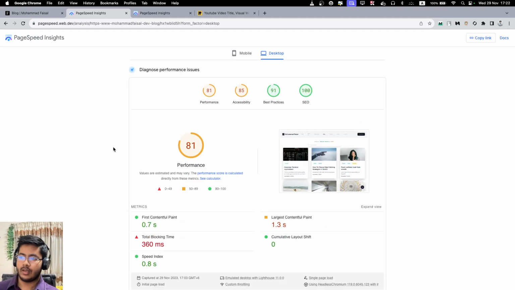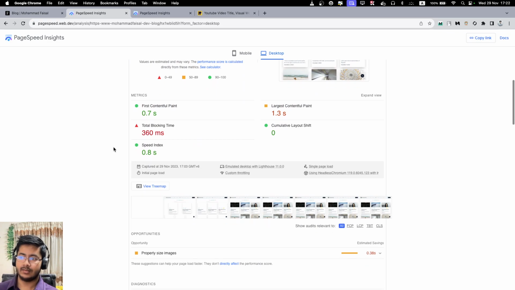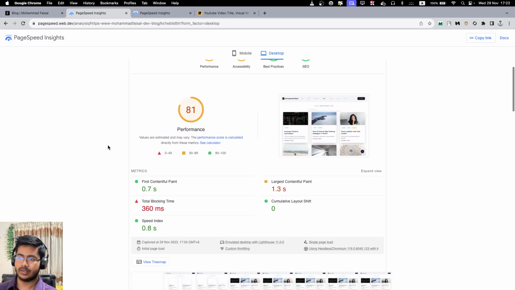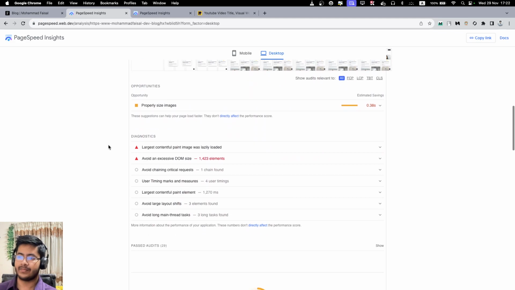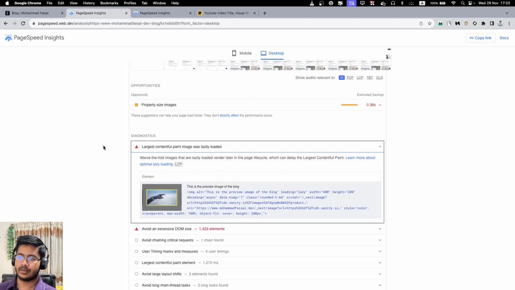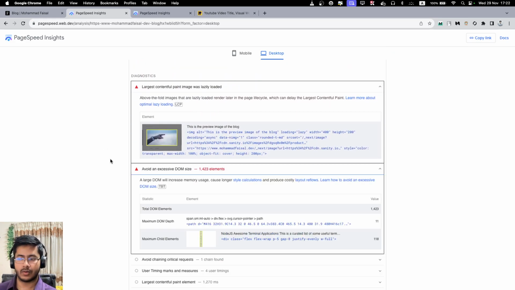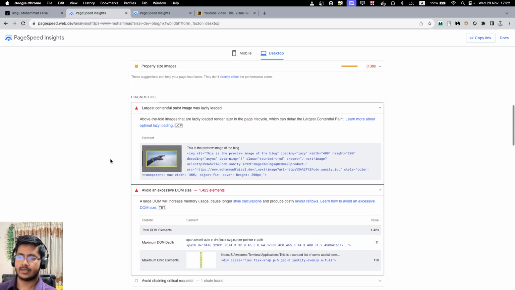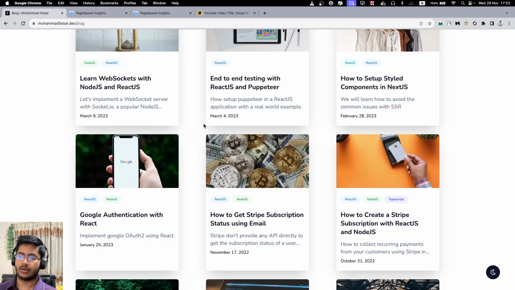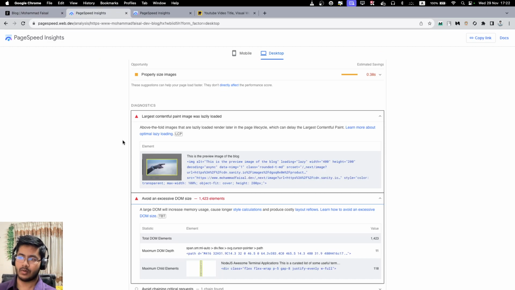If we scroll down, the main benefit that we get using this tool is the diagnostic problems, and it will tell us what problems we can solve, right? Currently my website or this particular page has two major problems. The first problem is that the largest contentful paint image was lazily loaded. Now it's an interesting problem.